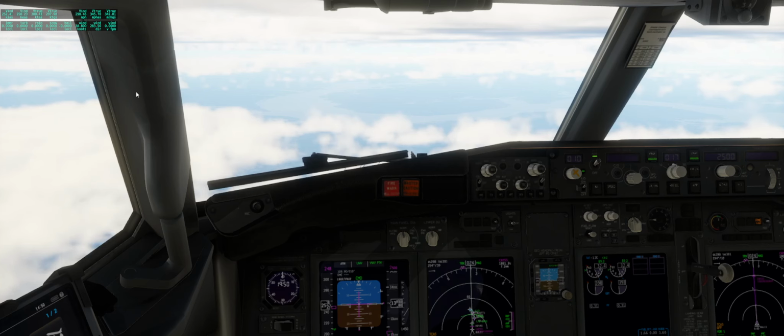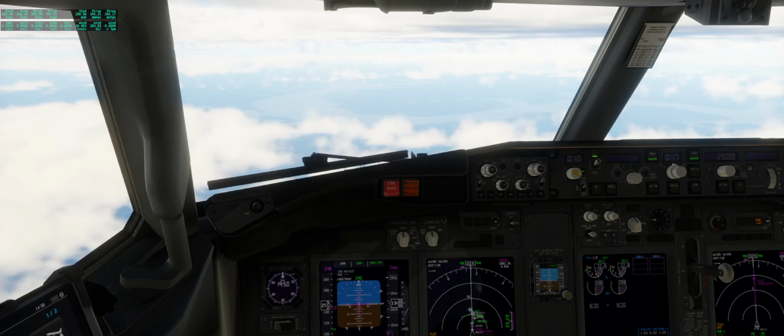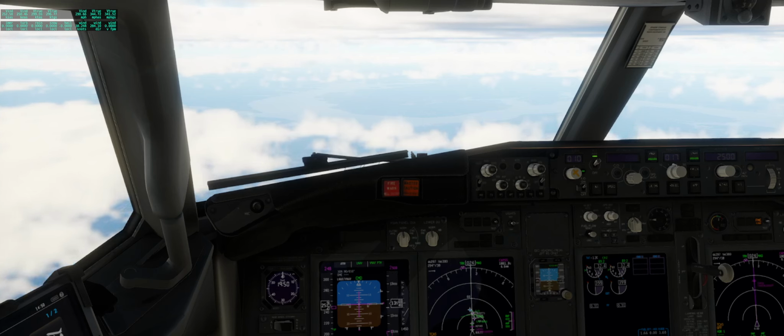Alright, coming on down. 49 miles out of DC. We're on the CAPS path right now.